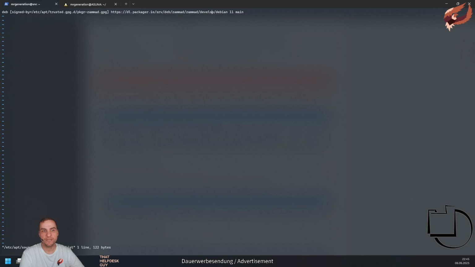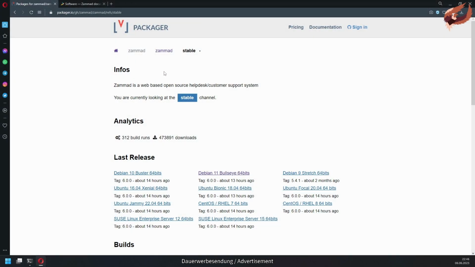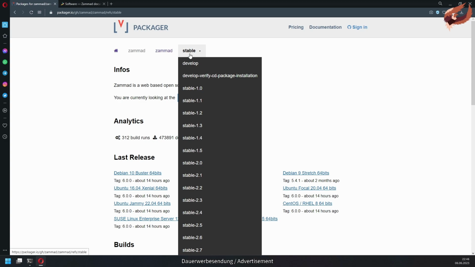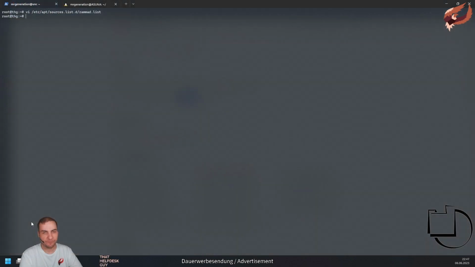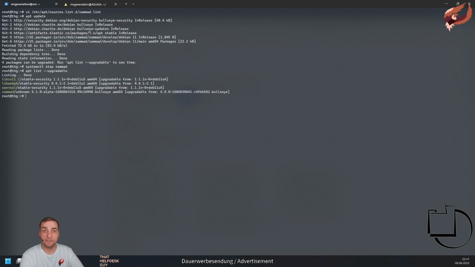You can also change it to any other branch that's being built for Zammad, for example during public betas like 6.0. You can see all built branches on Packager.io. Then refresh your repository list. Now stop Zammad and check if PostgreSQL needs an update. If it does, upgrade it before running an apt upgrade.